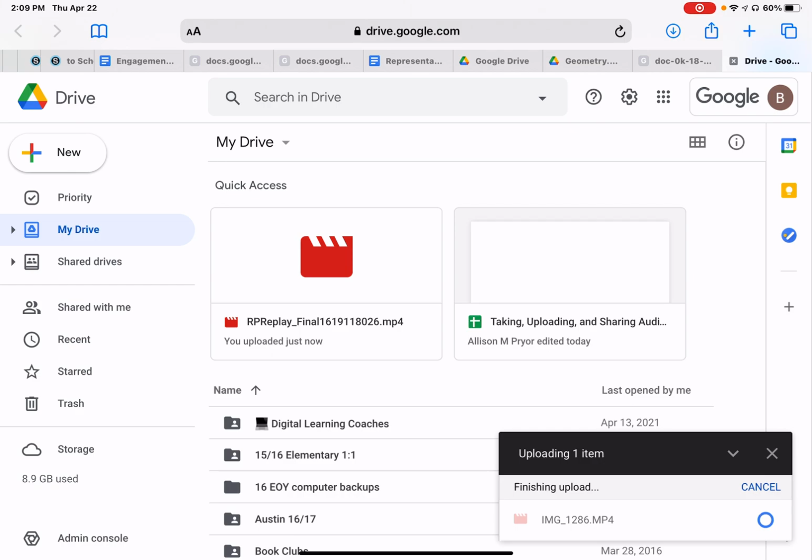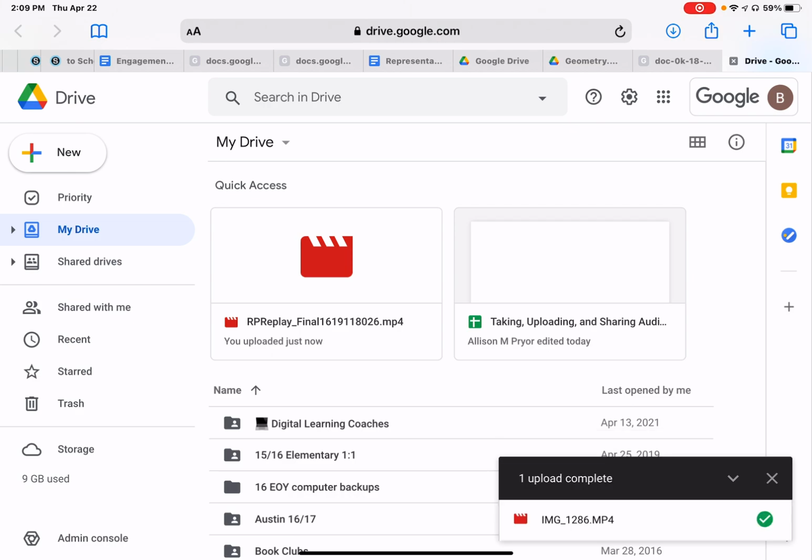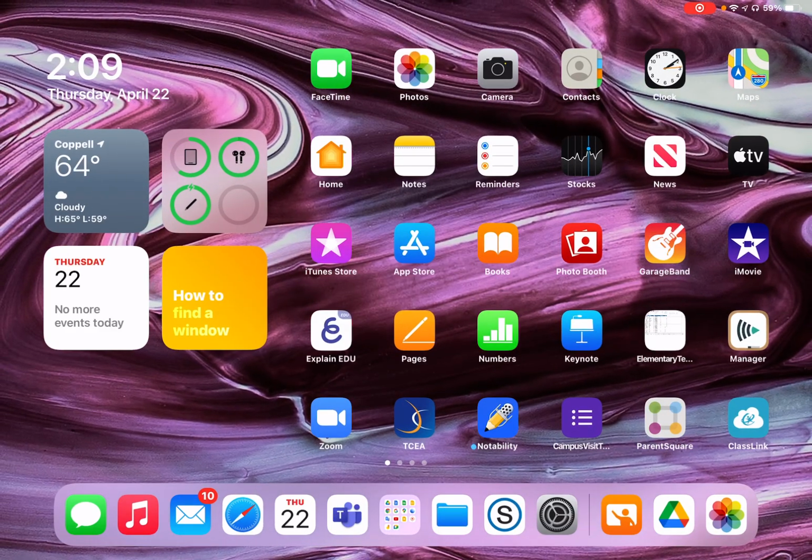Now on the bottom right, you'll see that it is uploading, and it will let you know that the upload is complete. So those were the two different ways, actually, that you can upload a video on your iPad directly to your CISD Google Drive.